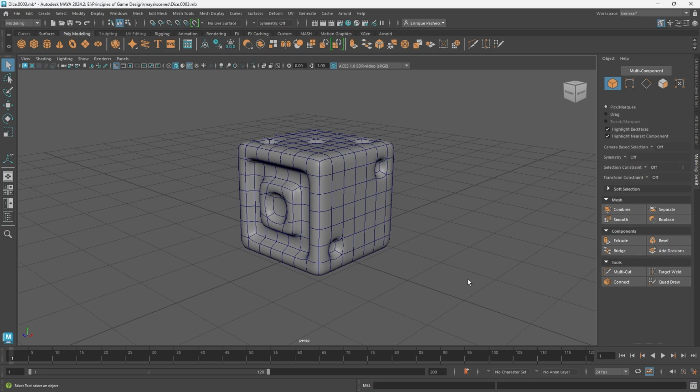Once you've done both of those, you'll need to post all 4 of your images, both the unique die, shaded and wireframe, and the simple die, shaded and wireframe, to the discussion post.